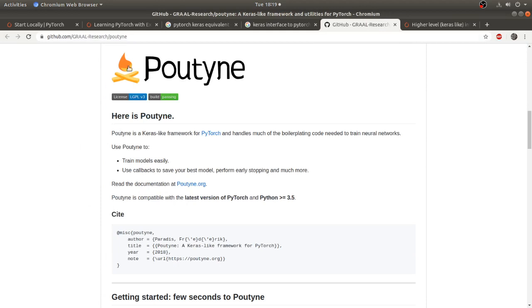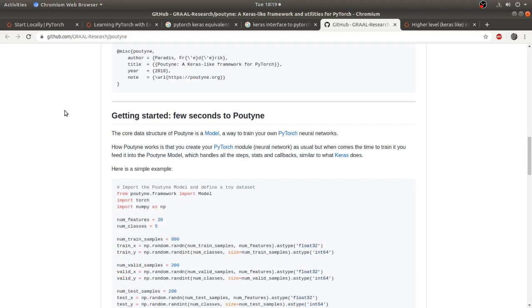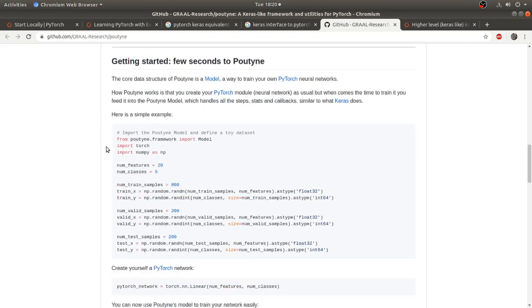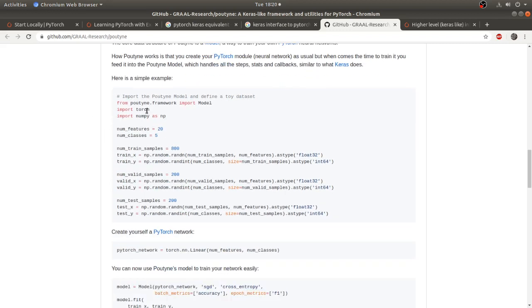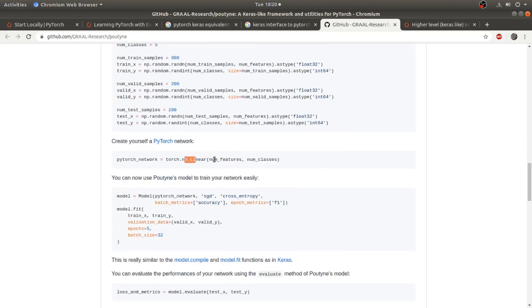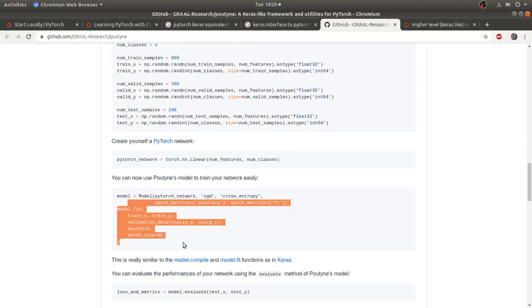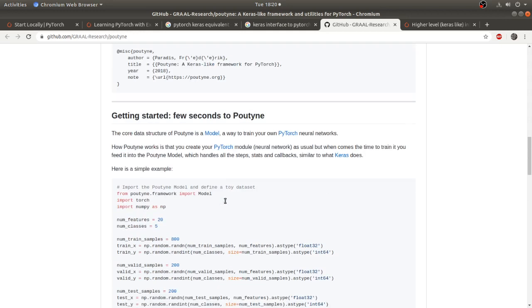Poutine, of course. Cheese and fries. It's got Canadian, possibly. That's super cool. Compatible with the latest version of PyTorch. There's a model. It makes some random data, makes a PyTorch network, literally just num features, num classes. And then he creates a model from the PyTorch network. Okay. It's got your specification, all this stuff, and he calls fit. Yes, that is what you need.